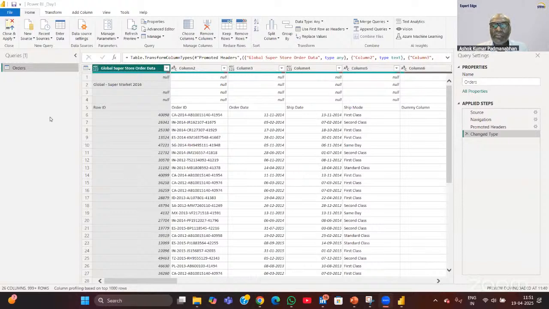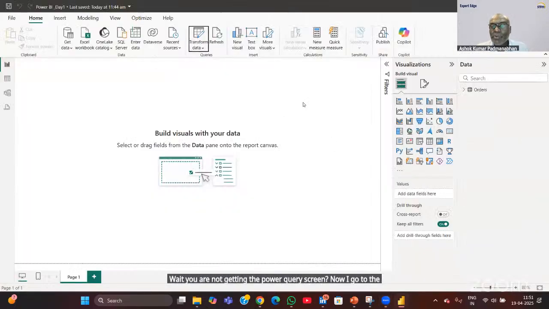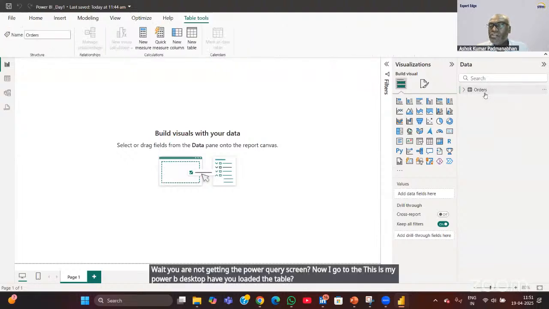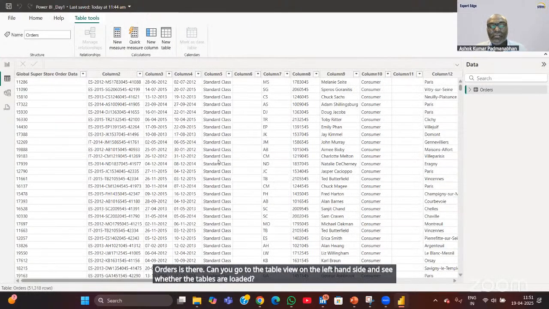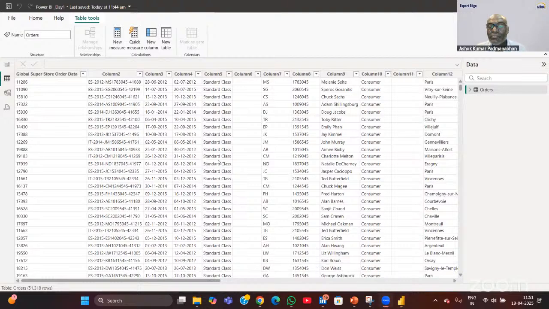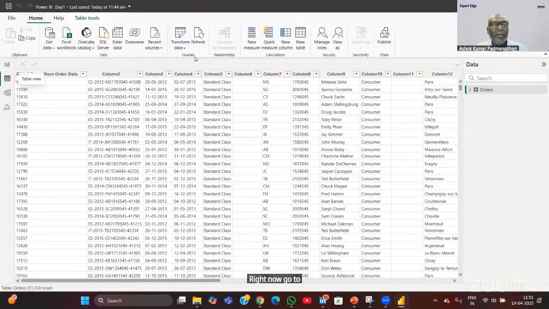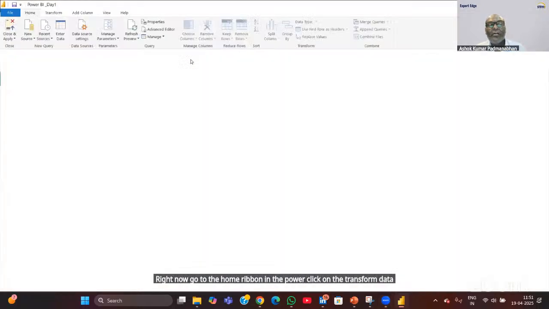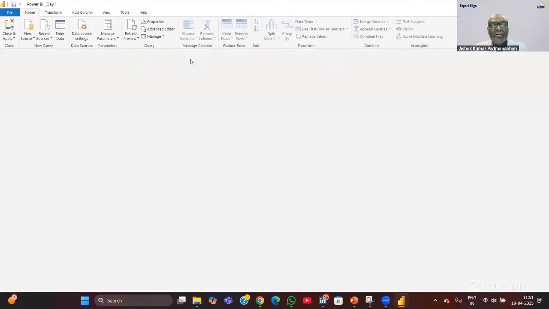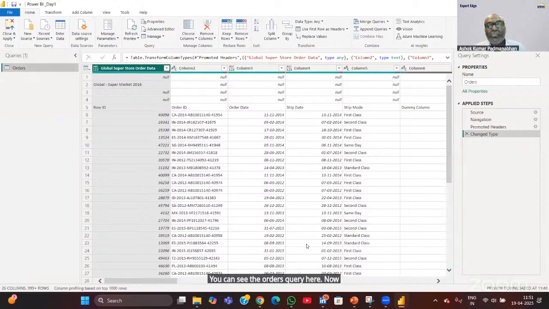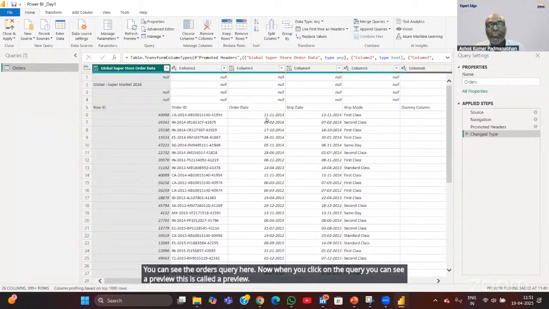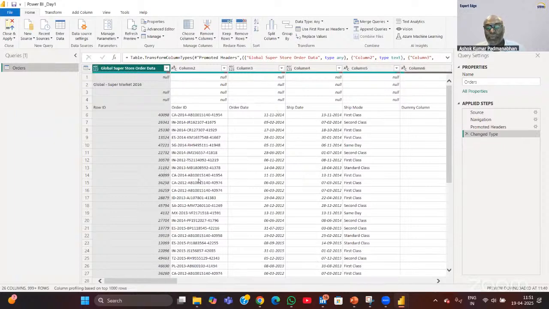Why are you not getting the Power query screen? See here. This is my Power BI desktop. Have you loaded the table? Orders is there. Can you go to the table view on the left hand side and see whether the tables are loaded? Right. Now go to the home ribbon in the Power BI. Click on the transform data. Now you should see this query available here. You can see the orders query here. Now when you click on the query, you can see the preview. This is called preview. This area is called preview of your data.